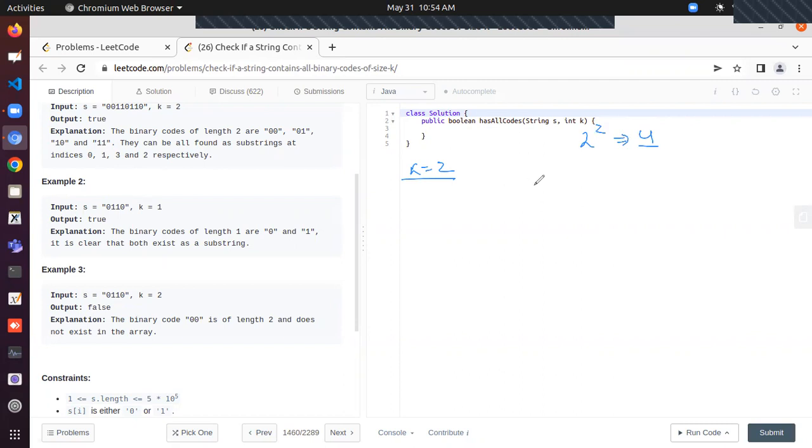The first code will correspond to the decimal number 0, and the binary code will be 0 0. I will check if this binary code is present in the given string or not. The given string was 0 0 1 1 0 1 1 0. So yes, this is present. I'll go ahead and check the next binary code. The next decimal number after 0 will be 1, and the binary code corresponding to it will be 0 1. I'll again check if 0 1 is present here or not. Yes, 0 1 is here.